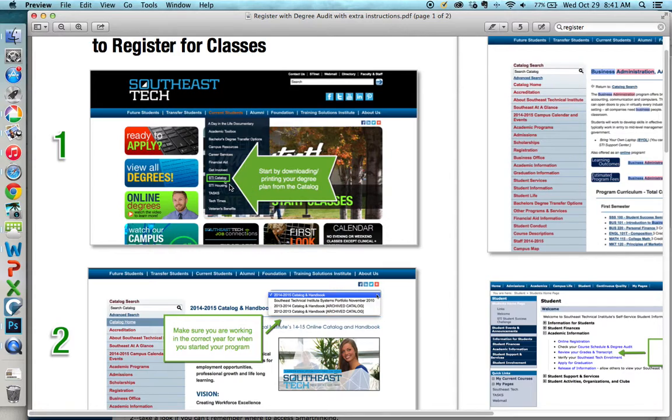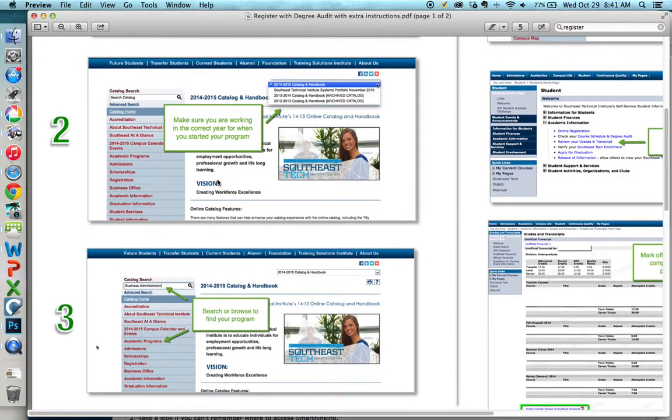And to start off with, you will want to look at your degree plan from our catalog. To get to the catalog, under current students, there's a link for STI catalog. You want to make sure that you are working in the correct year for when you entered school, for when your program began. If you started just this year, then 2014-15 is going to be the default catalog. But if you started in a previous year, then you can see the most recent ones are listed here.